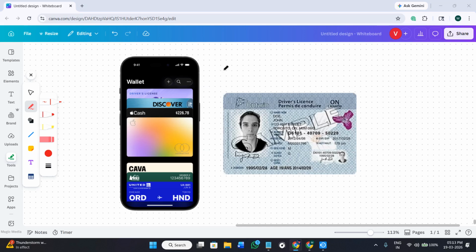In today's video, I'm going to show you how to add your driver's license to Apple Wallet in Canada in 2026. So first of all, you need to understand that as of 2026, Canada does not support adding driver's license to your Apple Wallet officially. So you won't see any add ID to wallet option in your iPhone.